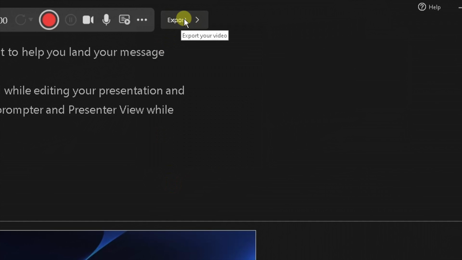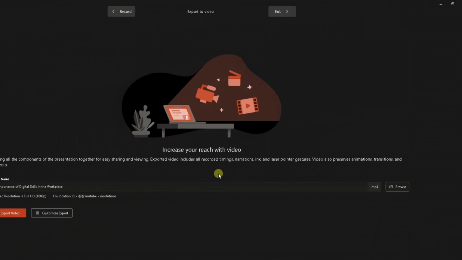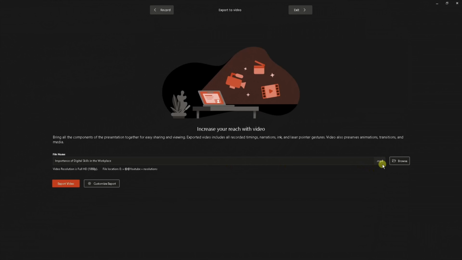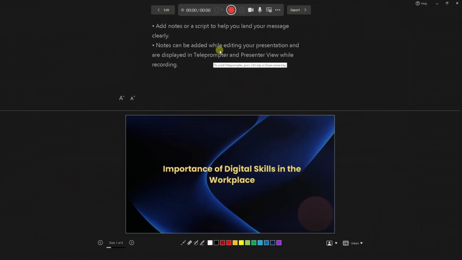And this last feature is export. So once you've done the recording, you can export it as a video file here, and it saves as an MP4 as it says here, but you can choose where on your device you want to save this recording, and you can export there, and you can customize the export there as well. Let me go back to record and let me show you how to record.